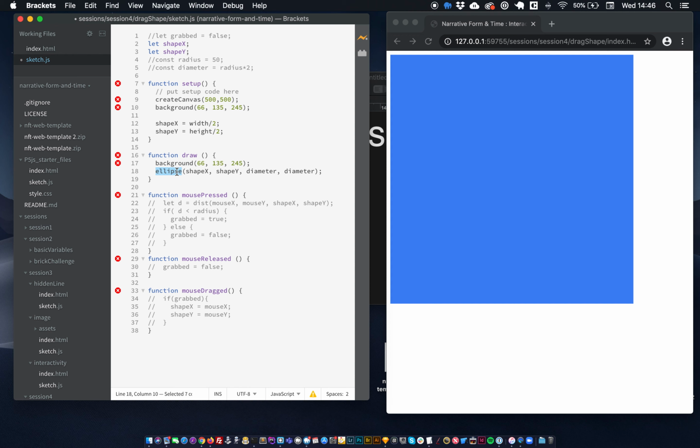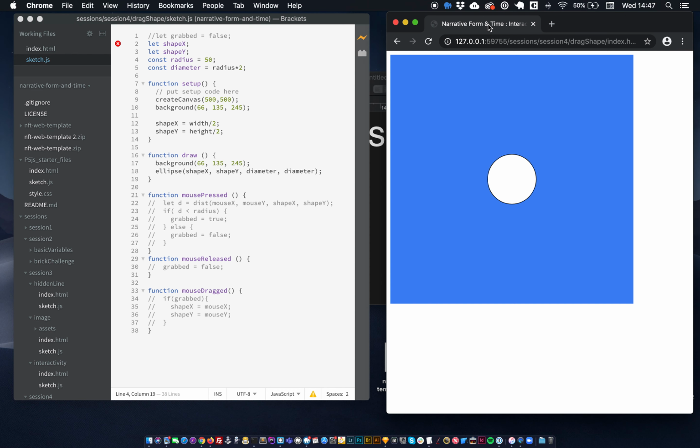We're going to draw the shape using the ellipse function. We do shapeX and shapeY, using those variables that we've set here. The other thing we're going to do is set a width and a height for it with another variable. I'm just going to save a radius variable of 50, and then the diameter variable is going to be the radius times 2. The reason I've done that is I'm going to use radius further down when we're writing our grabbing function. So let's save that, and you can see we've got our circle. Now nothing happens with our circle at the moment, but we've drawn it.